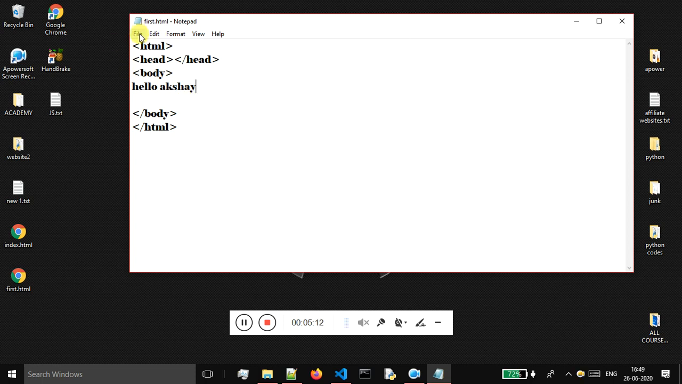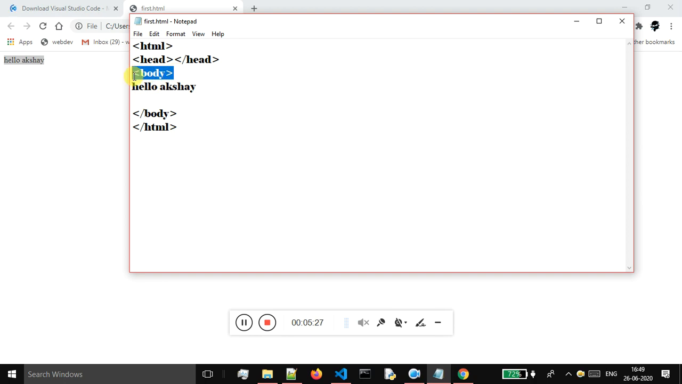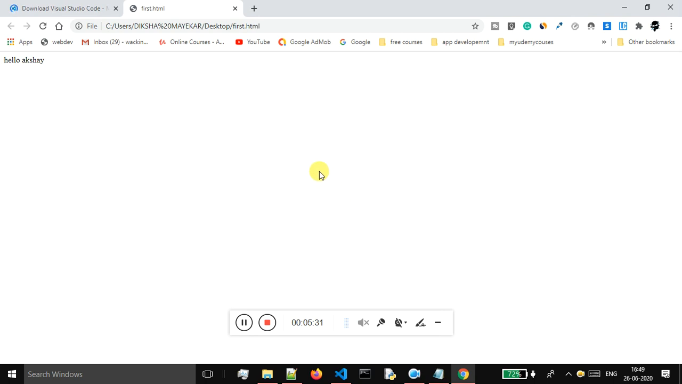Now I will save this file. Okay, so whenever you make changes to your file, first of all you have to save that file. If I just go and double click on this, it will get opened inside of the browser, and I will get this output as hello Akshay. Okay, so whatever you write inside of the body opening tag and the body closing tag, you will get that on your browser page. Okay, so this is how you can create a file with the Notepad.